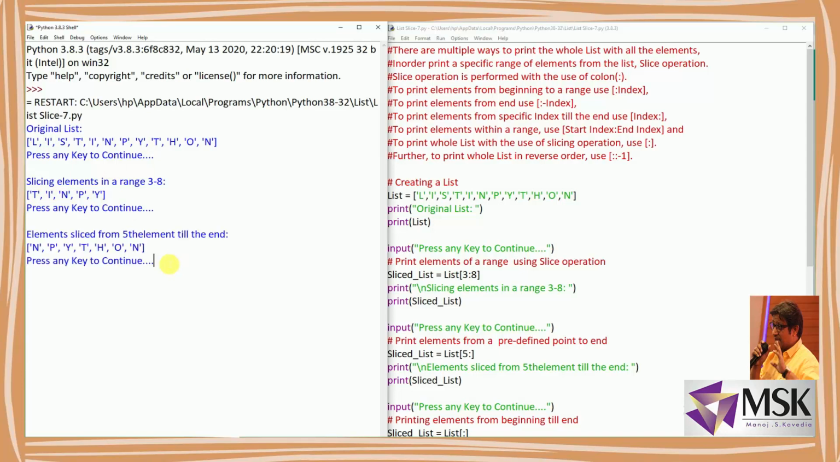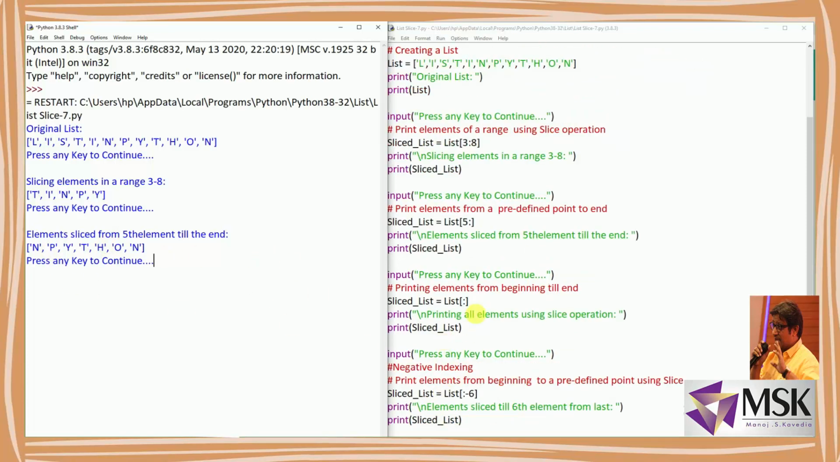Now the slice string, it was from the 5th character till the last character. So it is 0, 1, 2, 3, 4 and 5. So it has printed the complete list from the 5th position till the end. And then the colon, there is no starting and ending index. So it has printed the complete list.